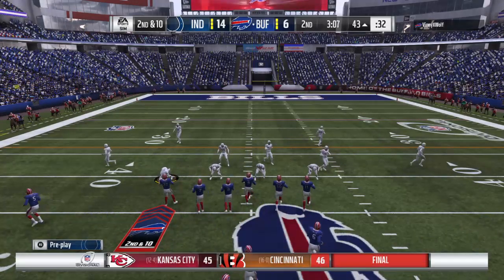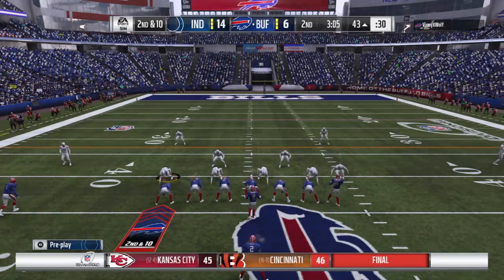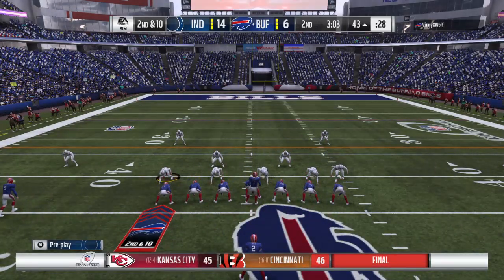Well, even with Manning around, although Manning has done something that nobody else has ever done. He's won Super Bowls with two franchises.